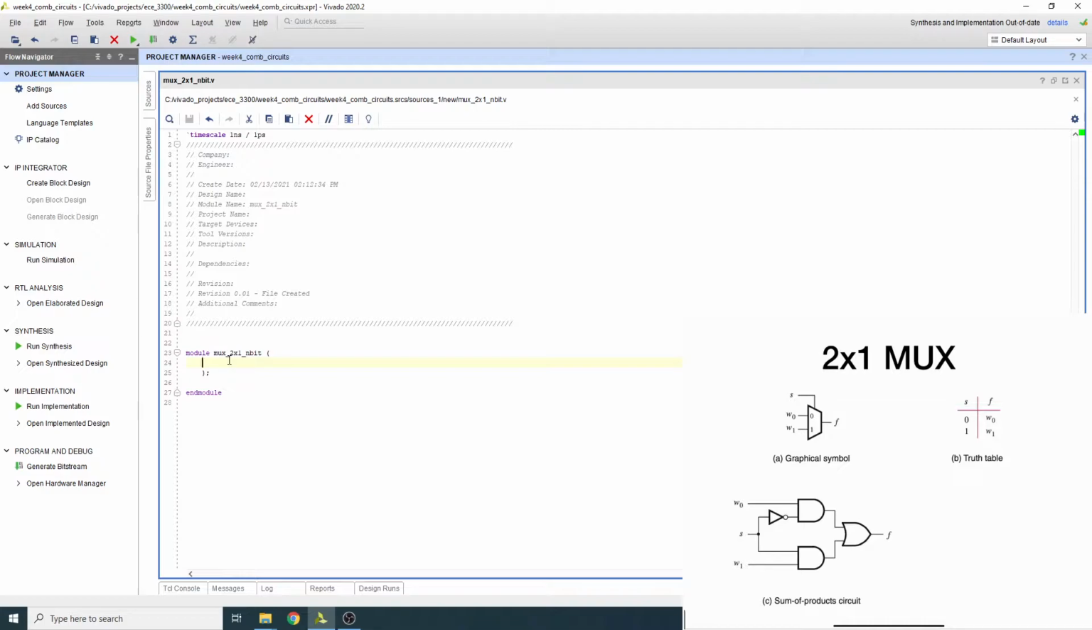First of all, I need to specify my inputs and outputs, and according to this particular graphic symbol, I know that I have 3 inputs. Specifically, I have an input, W0, W1, and I have another input, the selector S, which is also a single bit, and I have an output, also a single bit, and I called it F.